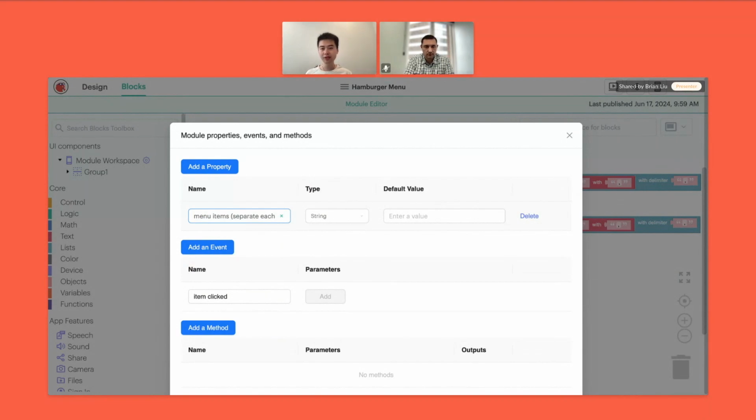Now, what do we need for this module? Well, I need the names of all the screens. For me, what I'm going to do is have one property called menu items, and I added a little note in the parentheses: separate each item with a comma. You don't necessarily have to do it this way. What I typically recommend is do it in the way that makes sense for you, right?